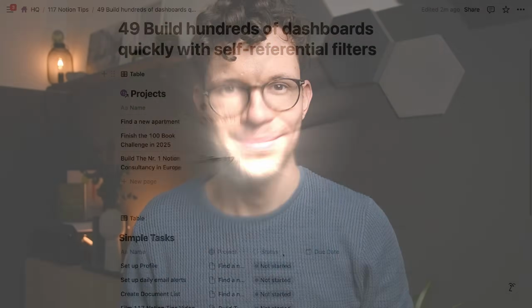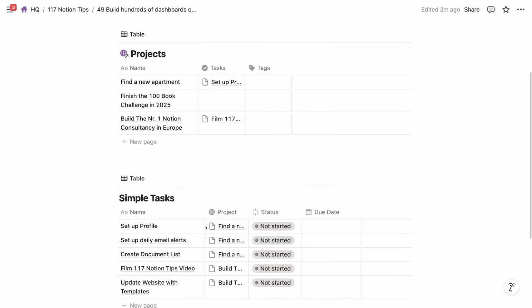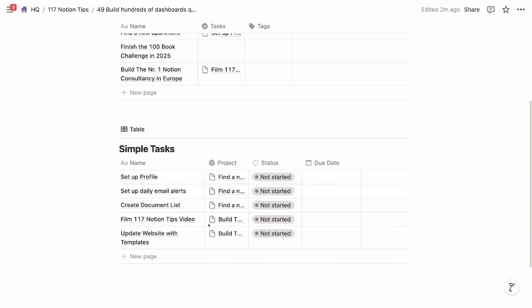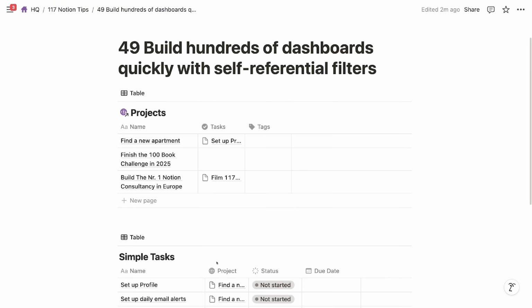Number 49, build hundreds of dashboards quickly with self-referential filters. This is hands down my favorite feature in Notion, what made me initially fall in love with the tool. I still remember watching a video from Keshi where he talked about his 3 favorite words in Notion, self-referential filter. Now, that sounds complicated, but it's actually really easy. The use case for this is as follows. We already have our information organized in databases.